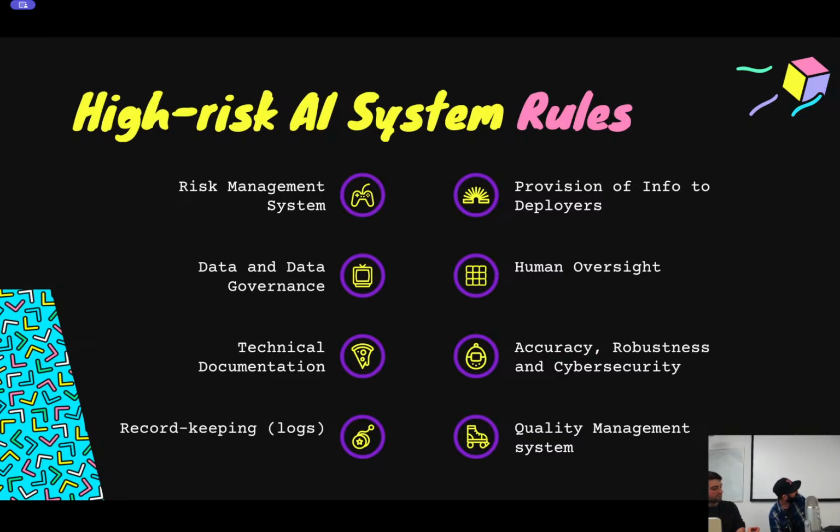We're going to do a little bit of a deep dive on that. A lot of technical documentation that you have to start generating and being able to hand over both to authorities if they ask for it, as well as your partners, for example, the downstream deployers of your models. A lot of record keeping, specific logs basically, that you're going to have to start generating. Provision of info to deployers, that's again documentation that you're going to hand to your partners. Human oversight of AI, that's going to be a new one for a lot of people, and we'll talk a little bit more about that, but there's basically a requirement for human oversight of AI systems.